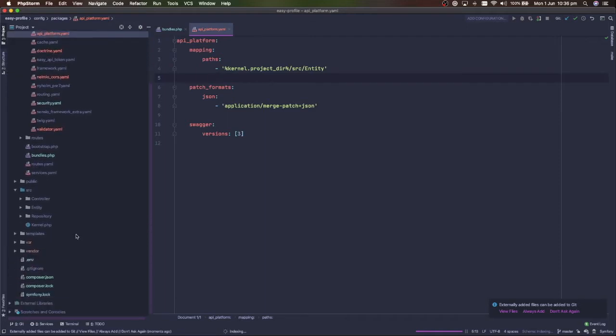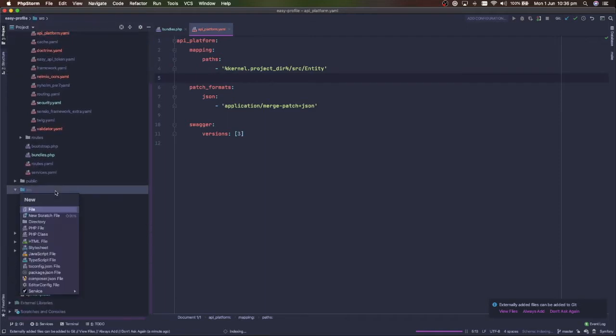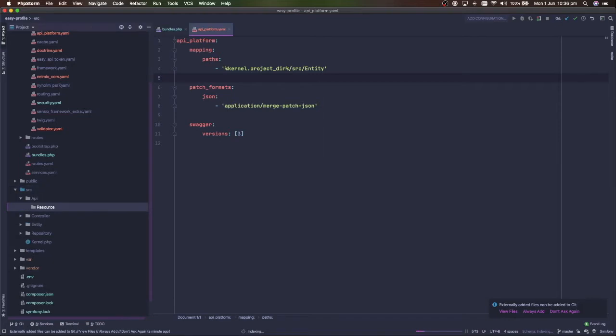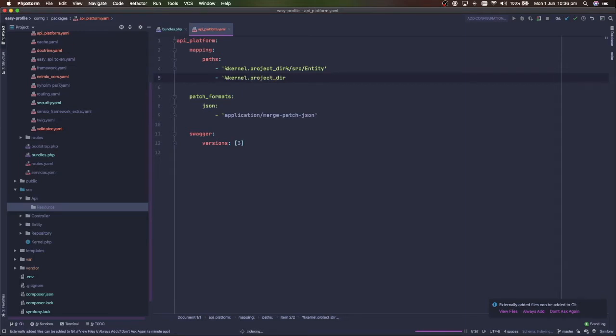I also like to put my API resources in a specific namespace, so I'm gonna create an ApiResource namespace, and to tell API platform to find my resources in that folder, we're just gonna update the mapping path in the configuration. So just add on a path the kernel project dir and the src/ApiResource folder.